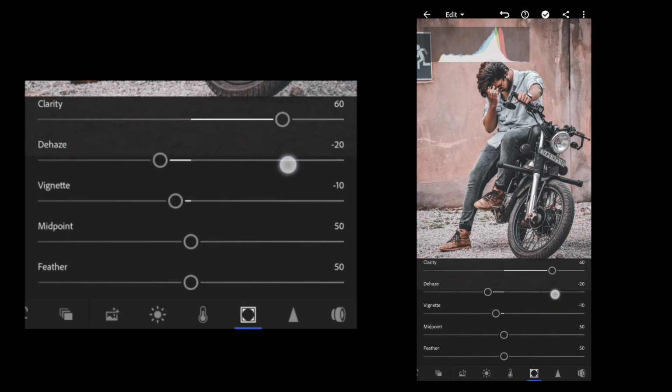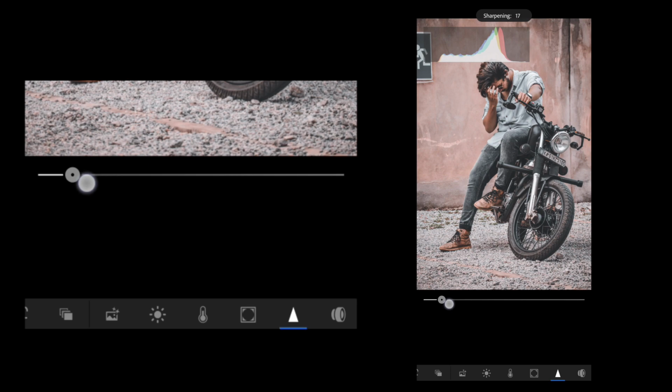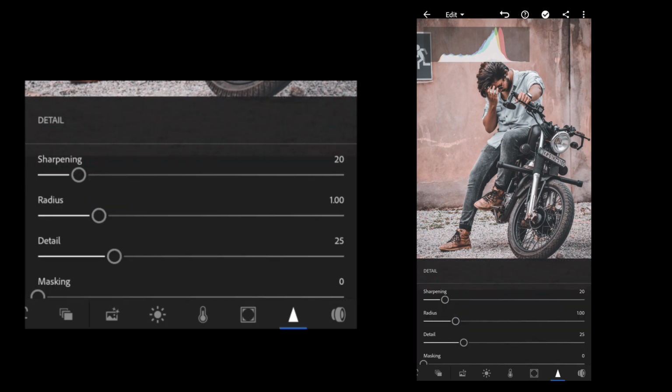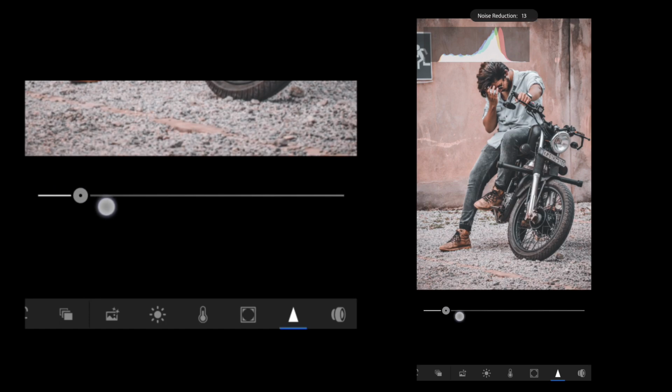Then we go to details. In detail, we increase the sharpening to 20 and noise reduction to 35. The rest remains as it is.